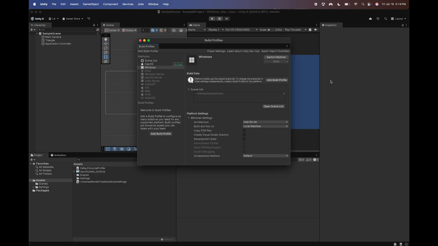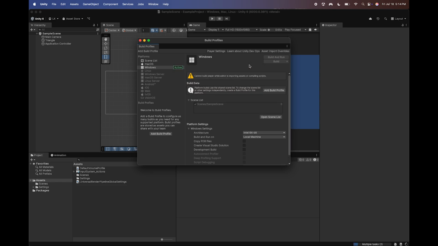Okay, the editor has restarted. So now the Windows platform is highlighted. However, we can't build for Windows until we switch to this platform. So to do that, you'll just click this button. Switching platform can take a little while because it's going to need to perform some adjustments to a lot of the files in your game. Similar to building, the first time you do this will likely take longer than subsequent times you do this. So don't worry about it if it takes a while.